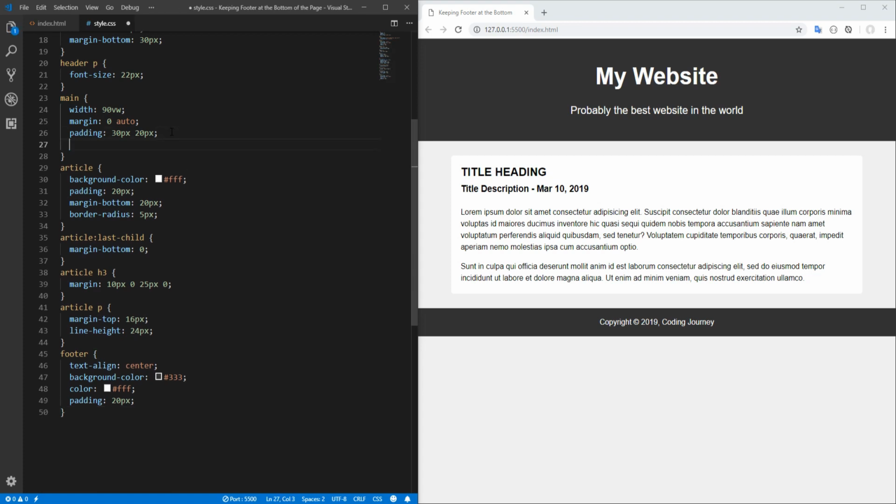One way to solve this would be by setting a minimum height for the main part, so that if content is smaller than the minimum height, then minimum height will be applied. Otherwise, if the content is larger than the minimum height, then minimum height property has no effect. And we'll use the calc CSS function in order to calculate the value of minimum height property for the main element. So minimum height is equal to 100 viewport height minus the height of the header and the footer elements.